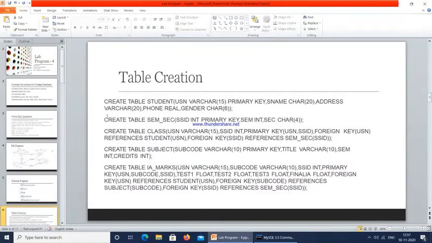Next is address. So for address also we are using variable character length of 20. Then phone number, we are giving a real number for that. So the length of the real number is 10 and the phone number is also a 10-digit number. So we are using the phone number data type as real. Then gender, we are using character 6. Okay, because male and female will be there. So the length of the female string is 6. So we are using maximum size as 6.